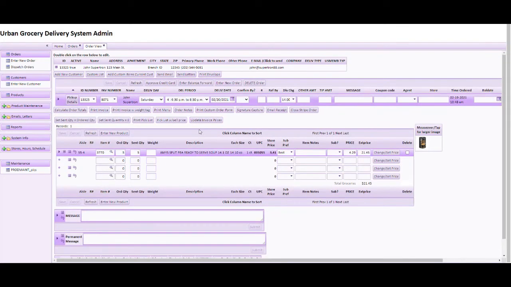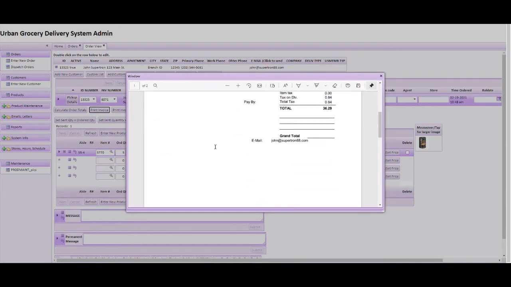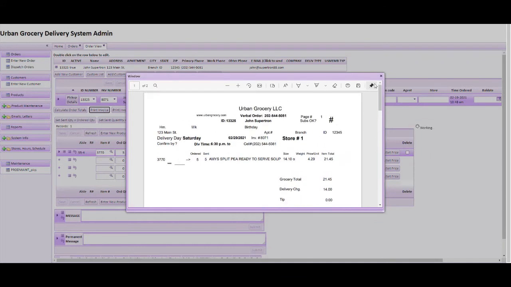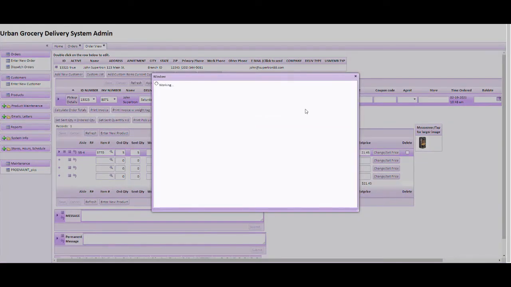This is the view order screen. On the view order screen, you can preview the invoice for the customer as we're doing now. Then we see that this customer invoice is ready. We can close that. To finalize the order, we can go to the Close Stripe Order dialog.